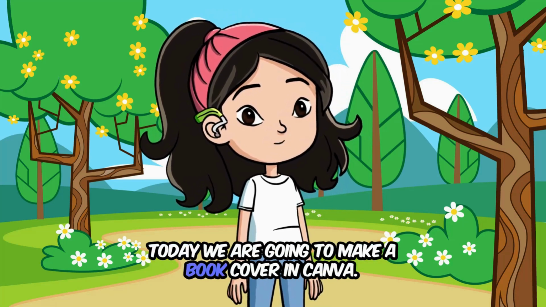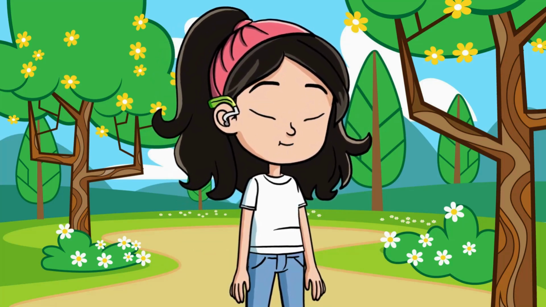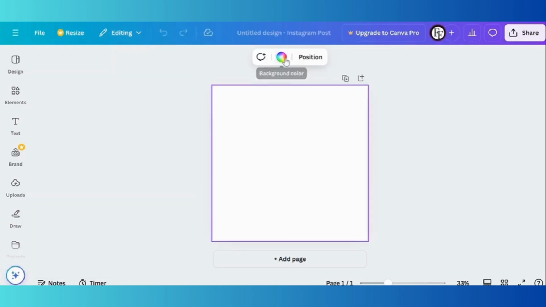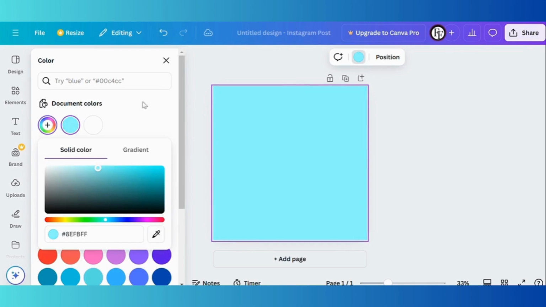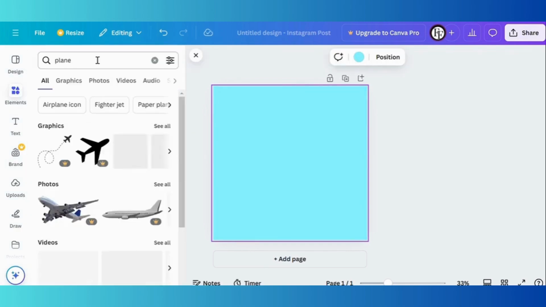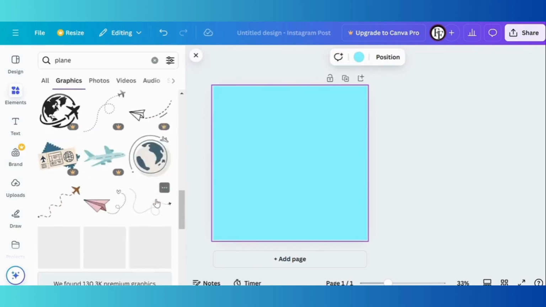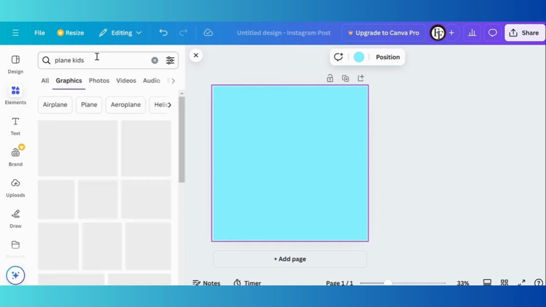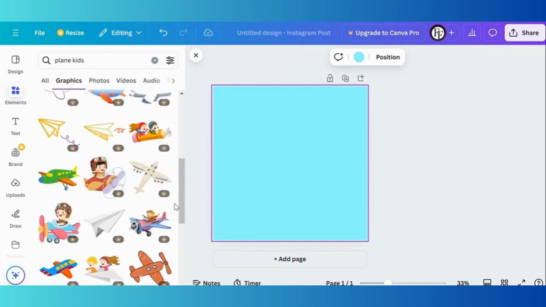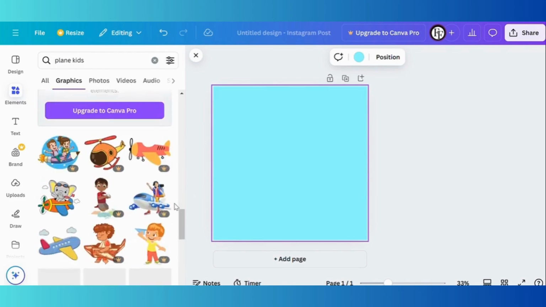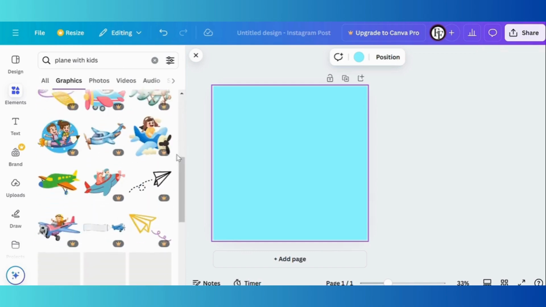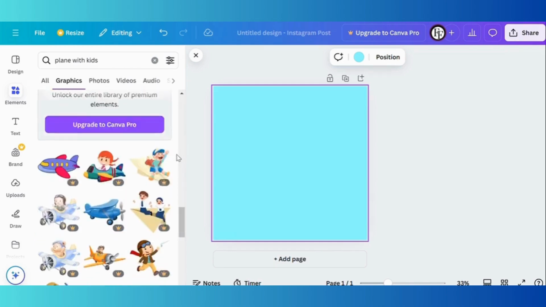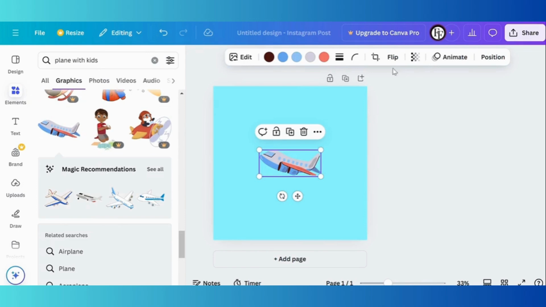Today we are going to make a book cover in Canva, so let's get started. Let's choose color first. Search for plain. Find a perfect kids type of plain. Basically, this is a kids book cover. I can't find a perfect plain, let's try this one.